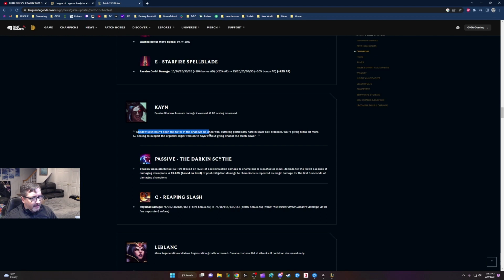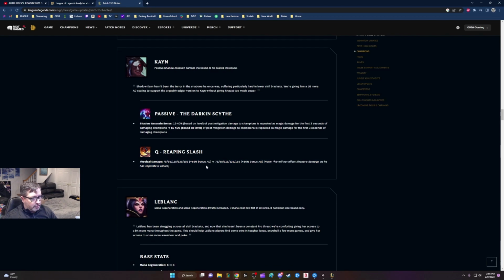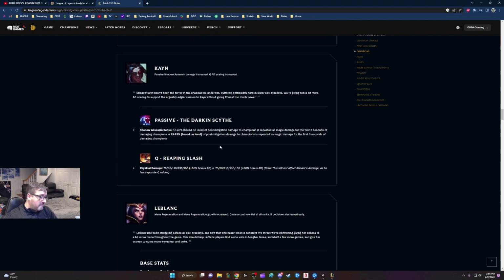Shadow Kane hasn't been the terror he once was, suffering particularly hard in lower skill brackets because he's really hard to play. Shadow Assassin bonus 15 to 45 based on level. Okay, going up by 2 to 5%. Q Reaping Slash, the damage has 15% more bonus AD. It will not affect Rost's damage as he has separate Q values. Okay, so just a buff to the blue Kane.